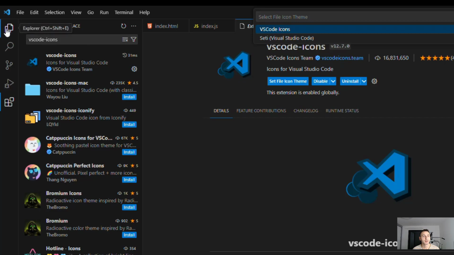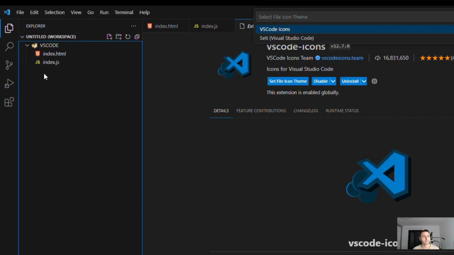So when I go here inside the Explorer in the workspace, you can see that the symbol in front of the HTML has been changed, and here it is a symbol of HTML, and below that it is also for the JavaScript. So this is the extension that defines new symbols for the icons inside Visual Studio Code.